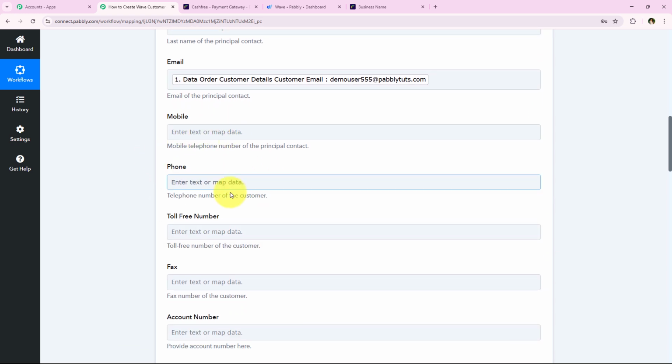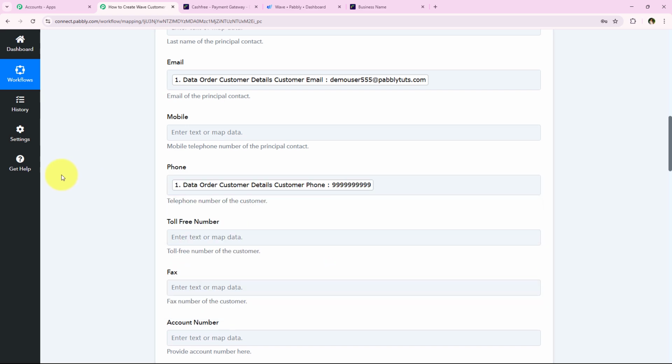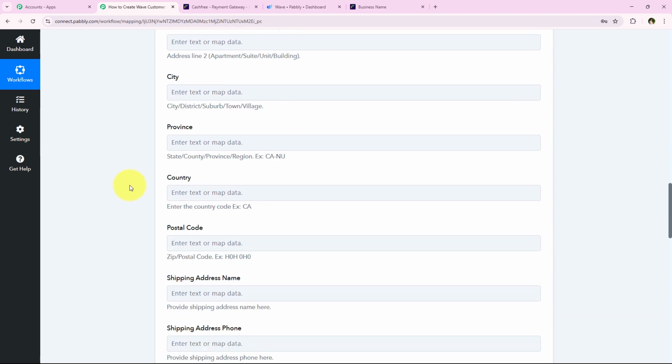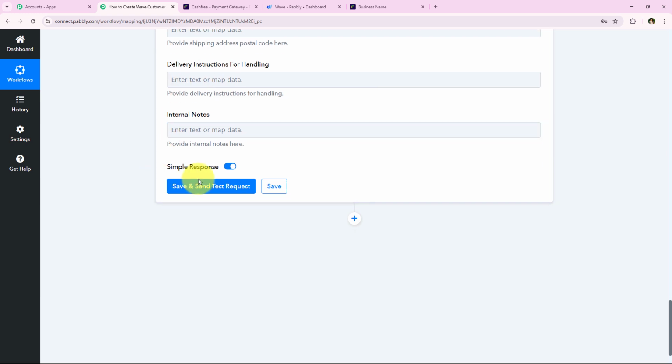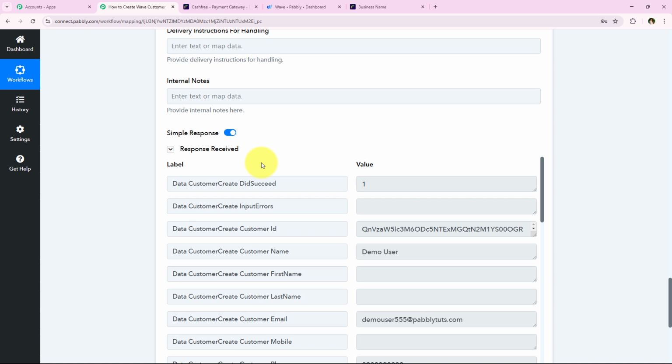So I'm just going to leave this mobile number and fill in this phone. So I'm just going to look for phone and then map it. So as you can see that I've successfully filled in all the required details, and now I'm just going to move on forward and click on save and send test request. If you wish, you can definitely fill out all of these details too, but I don't wish to, so I'm directly going to click on this save and send test request button.